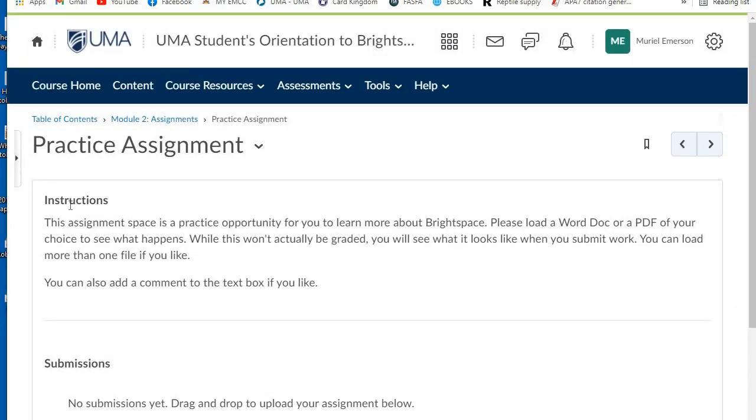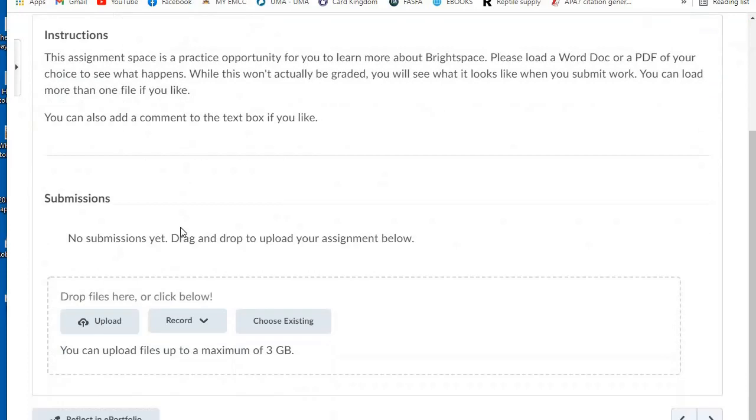Practice assignment. Instructions: The assignment space is a practice opportunity for you to learn more about Brightspace. Please load a Word document or PDF of your choice to see what happens. Well, this won't actually be graded. You will see what it looks like when you submit your work. You can load more than 1 file if you like.